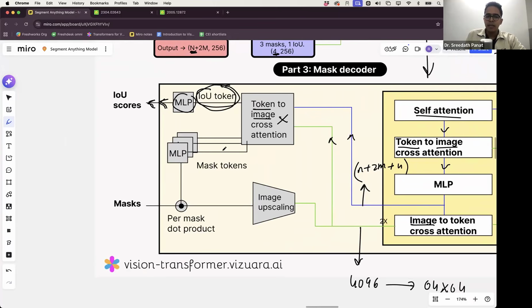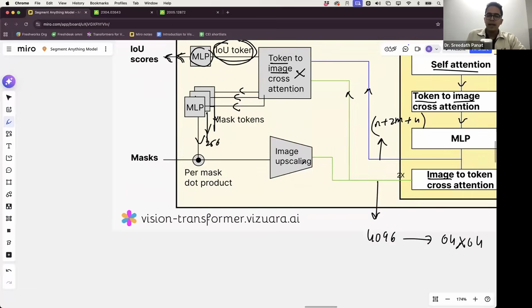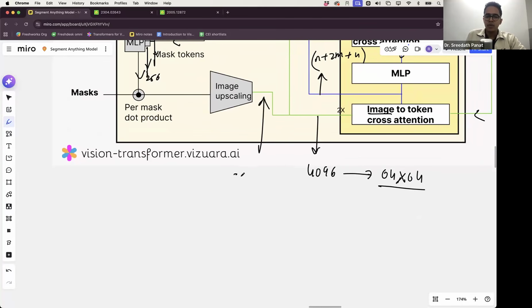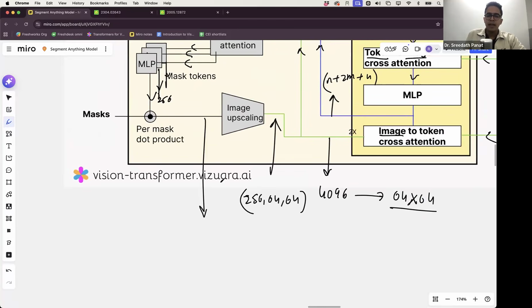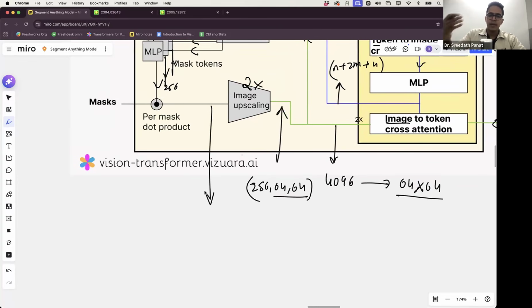And you will have 3 separate MLPs to take care of the 3 individual tokens corresponding to mask. The 3 tokens corresponding to mask will be converted to 256 dimensions. So there will be 3 streams, each of 256 dimension. And this sequence, which is going in, was 256, 64, 64. But then image upscaling doubles the dimensionality of the space 2 times, because this is 2x image upscaling, which means spatial dimensionality will double first to 128 and then to 256. So this will become 256, 256, 256.